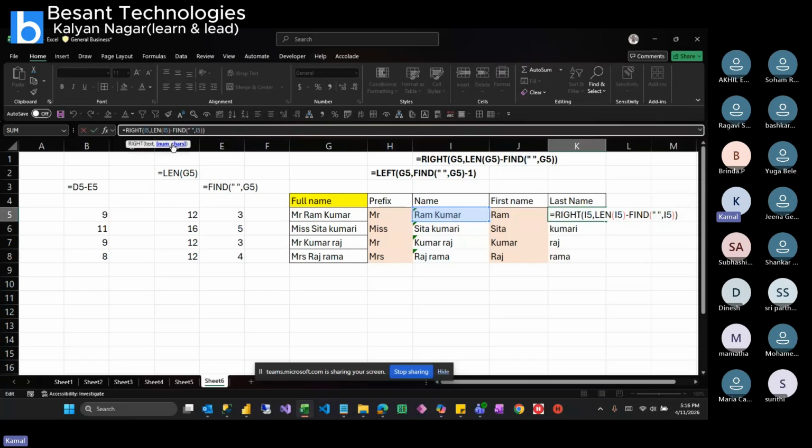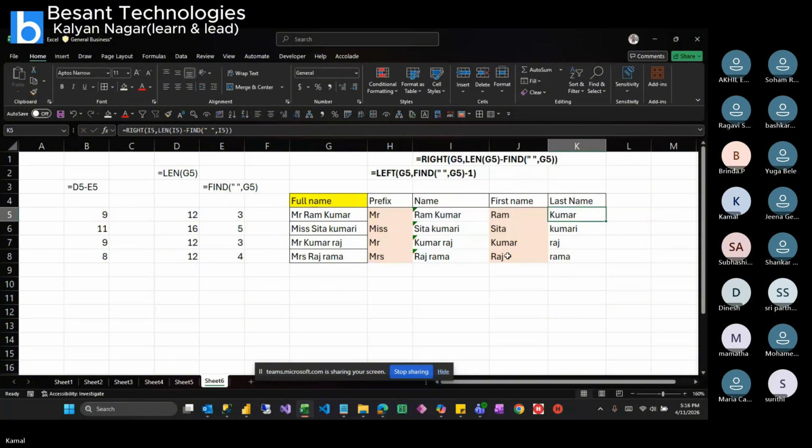LEN formula answer is the total number of characters in I5; last time it was G5. We are not using a dollar sign, so when I copy right, my reference will change. So yes, the same logic works out here. The space is the fourth letter. Nine characters, if I remove 4 letters, the remaining 5 letters should be my answer. Same logic, it will give the same answer here.